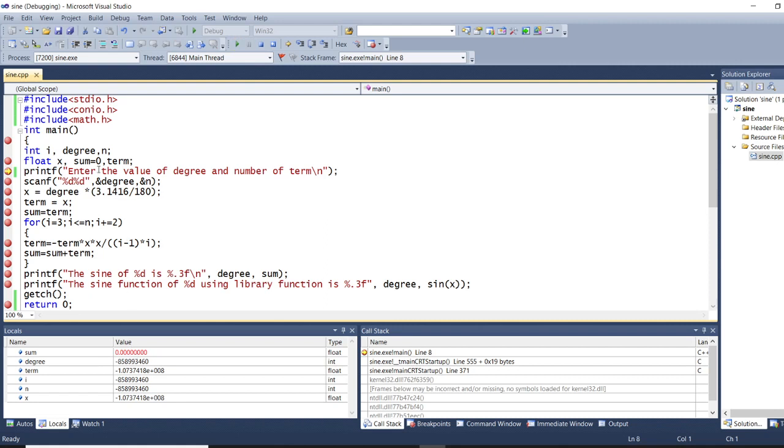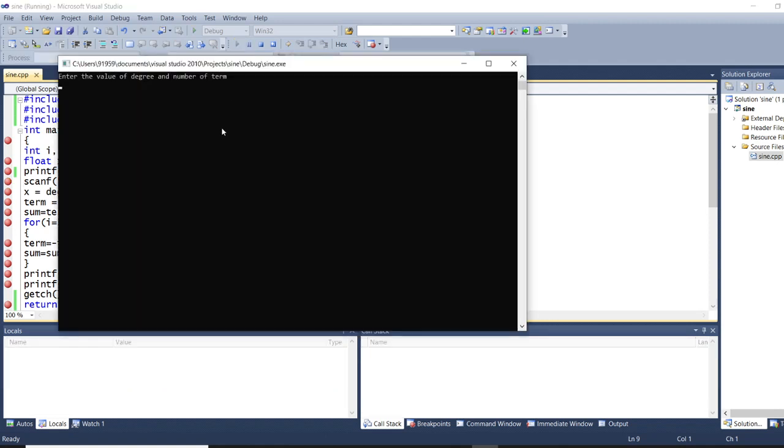Enter the value of degree and number of terms. You can see degree is there, and n is the term. n is nothing but the number of iterations you are going to do. scanf %d, first degree and then n. We are going to take degree as 30 and the number of iterations as 3, so n value is 3. I'll press enter.